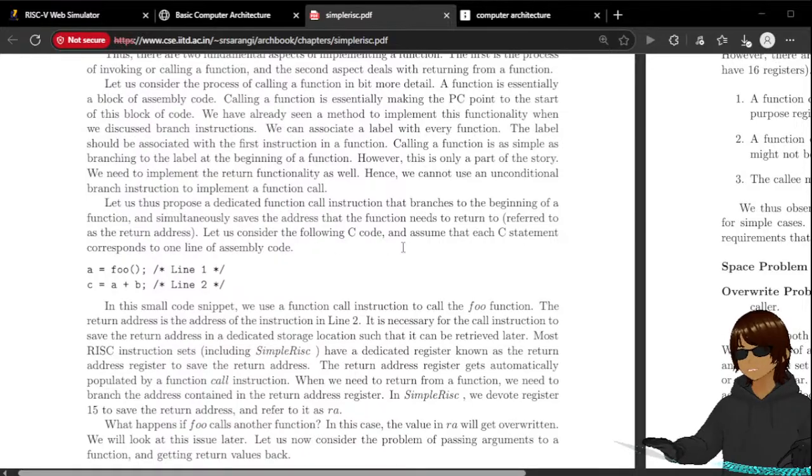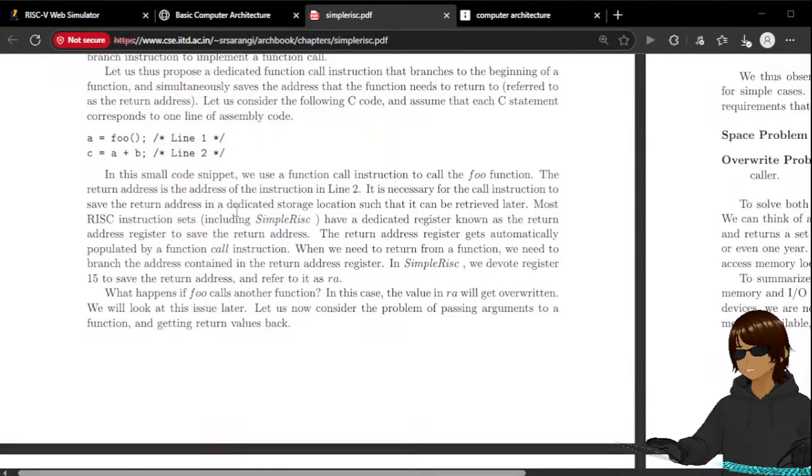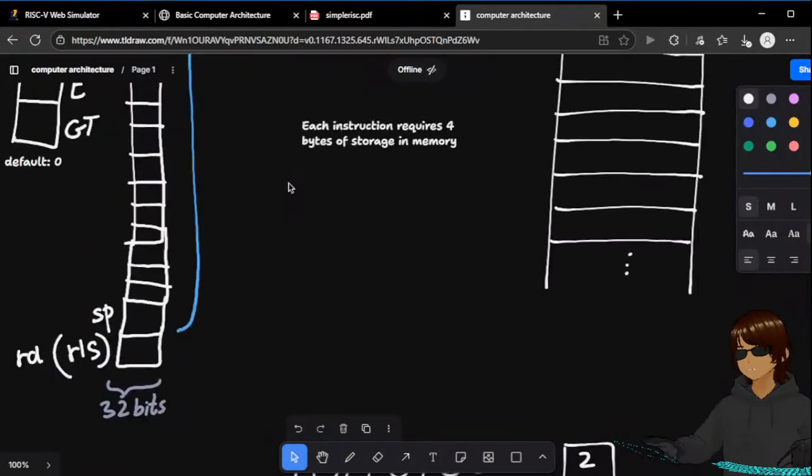Let us consider the following C code. Assume that each C statement corresponds to one line of assembly code. So a equals foo, and c is a plus b. In this small code snippet, we use a function call instruction to call foo. The return address is the address of the instruction in line 2. It is necessary for the call instruction to save the return address in a dedicated storage location such that it can be retrieved later. Most RISC instruction sets have a dedicated register known as the return address register to save the return address. So this is this, right? The last bit.